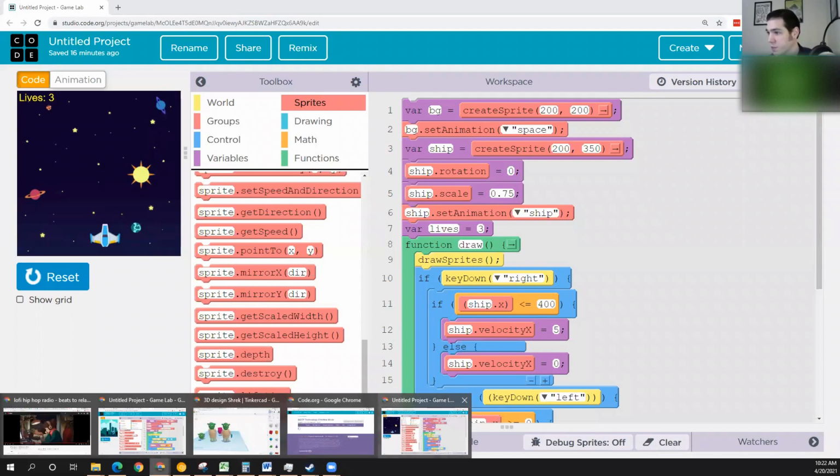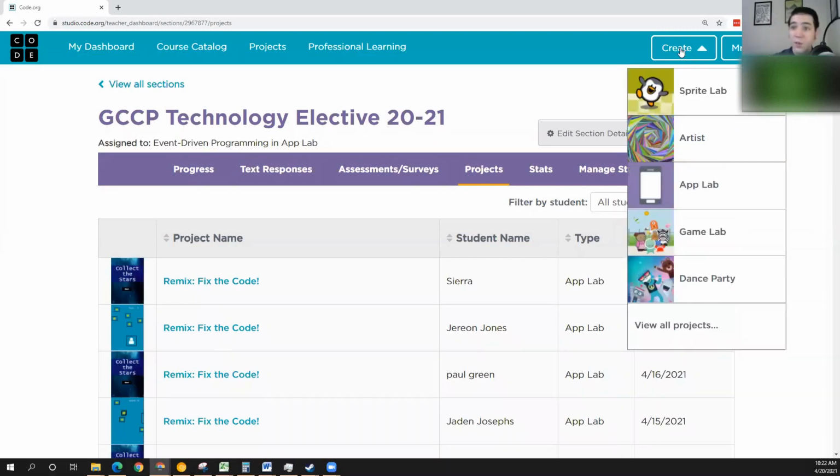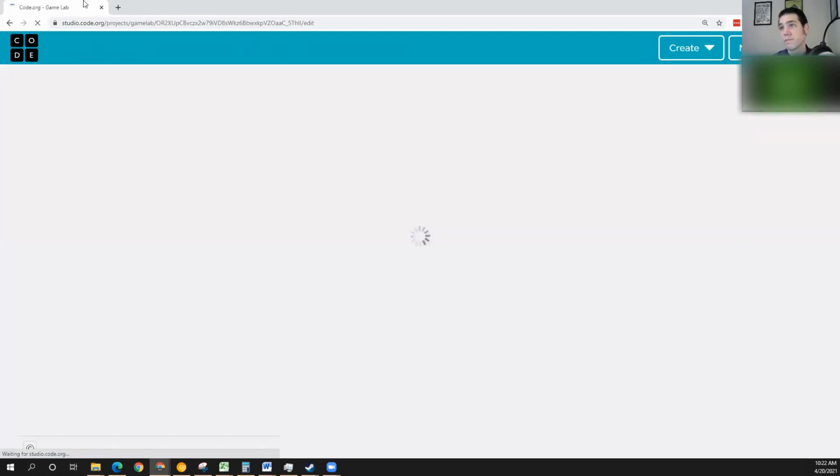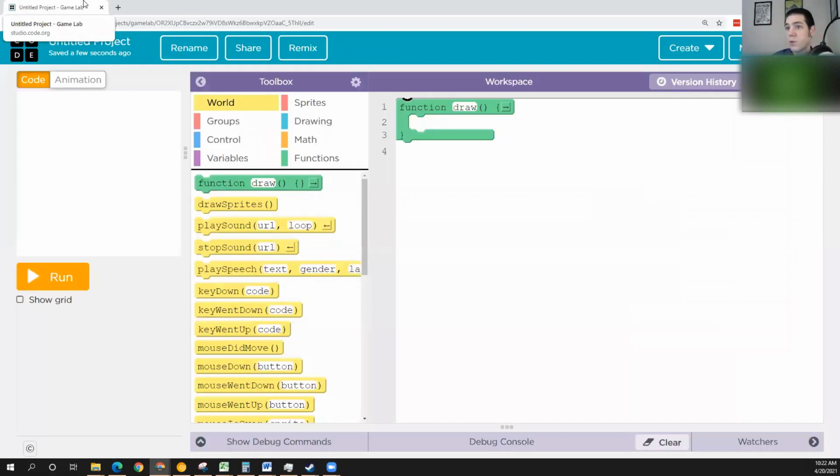Open this up in a new window to start fresh. All right, so make sure that when you're logged into App Lab, you log into code.org first. And before, when we hit that create button, we've been going to App Lab. Now we're going to be using Game Lab. So when we first create a new app in Game Lab, new game in Game Lab, however we want to describe it, we could use both names.